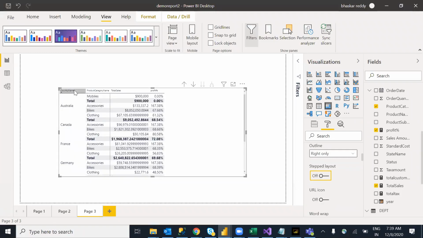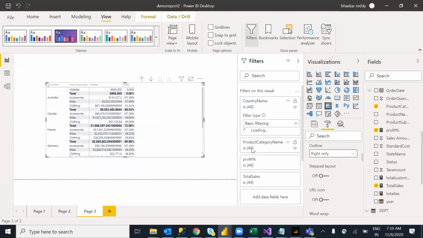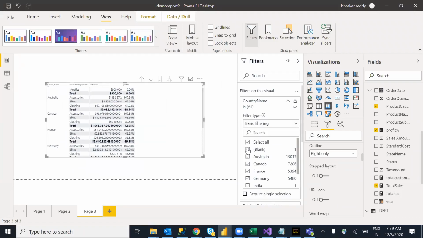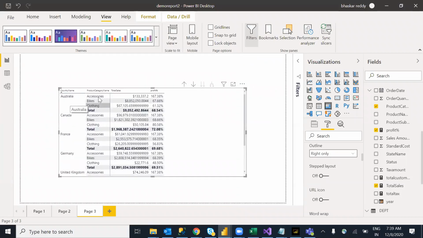Australia, what is the sense? We have one blank country. Let me remove that, unnecessarily it is causing the issue. Let me remove the blank country name. Like Australia is there, what are the 3 product categories? Canada, what are the 3 product categories? France, what are the 3 product categories?